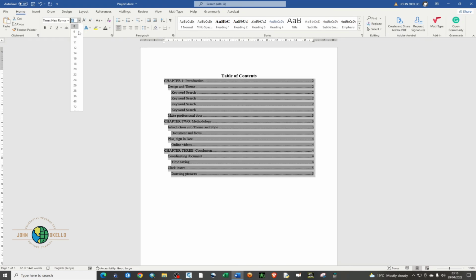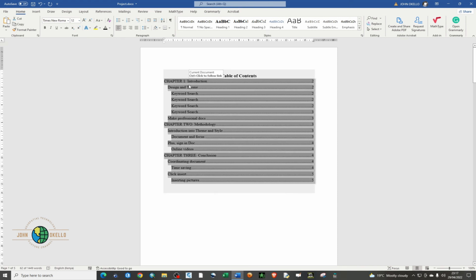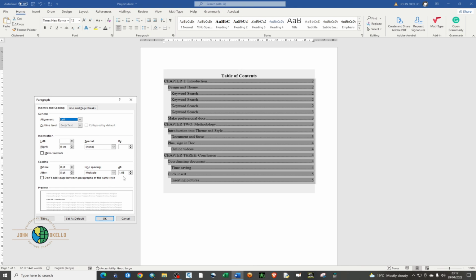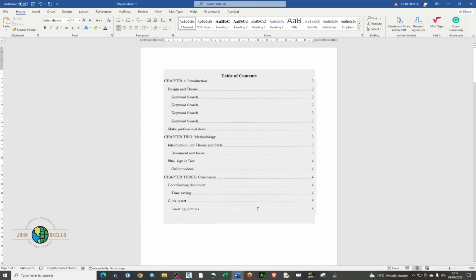So Times New Roman 12. Then right click, then we format the paragraph. Make it 1.4 line spacing, like that. So that's how you insert a table of contents in Microsoft Word.